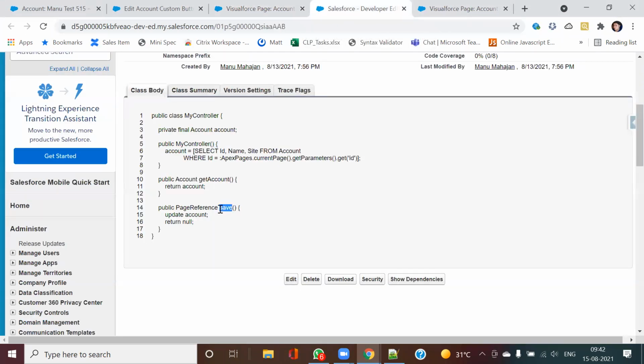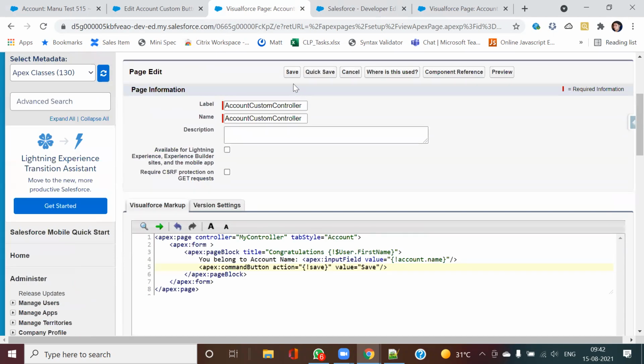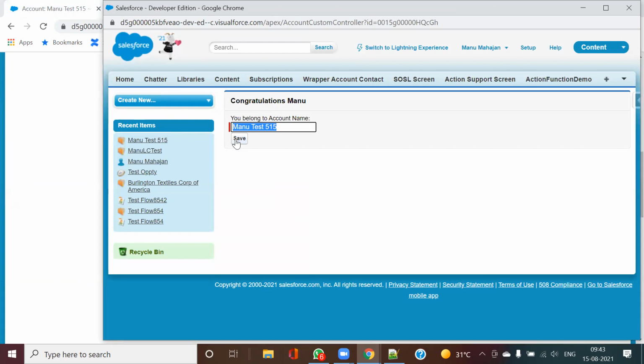That's it. If you see on the command button, what action do I need to call? This is the action that I need to call, and this is the label name. In case I change it, this is currently small, let us change it to capital. Now in case you open it, the label name is changed.